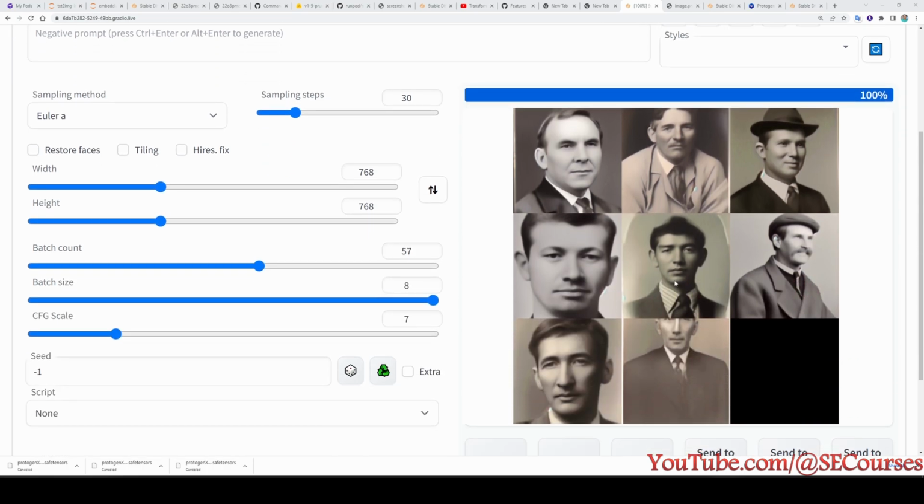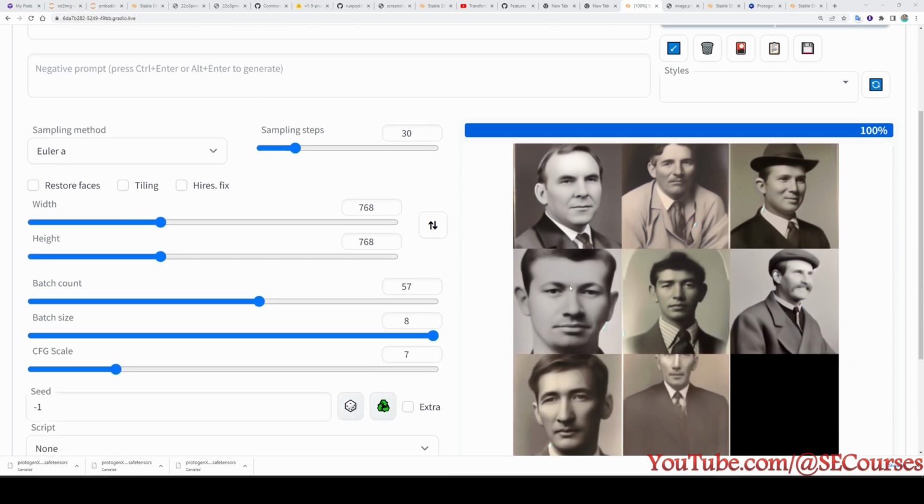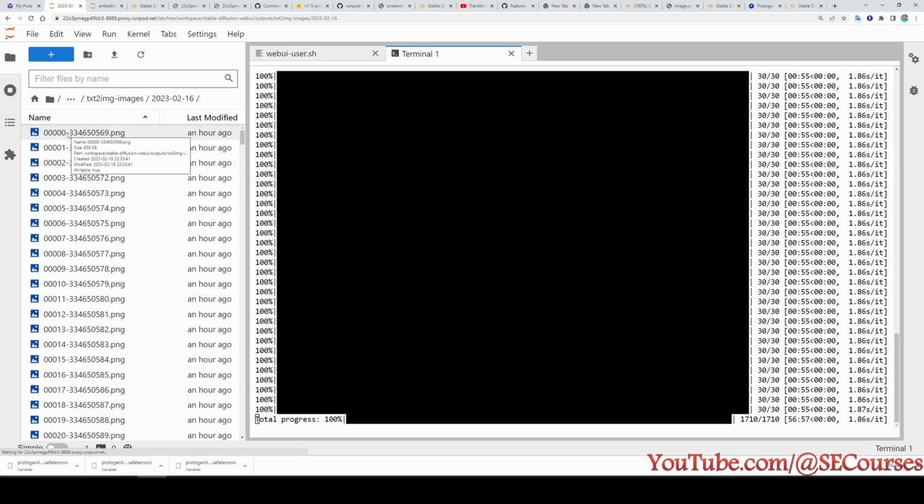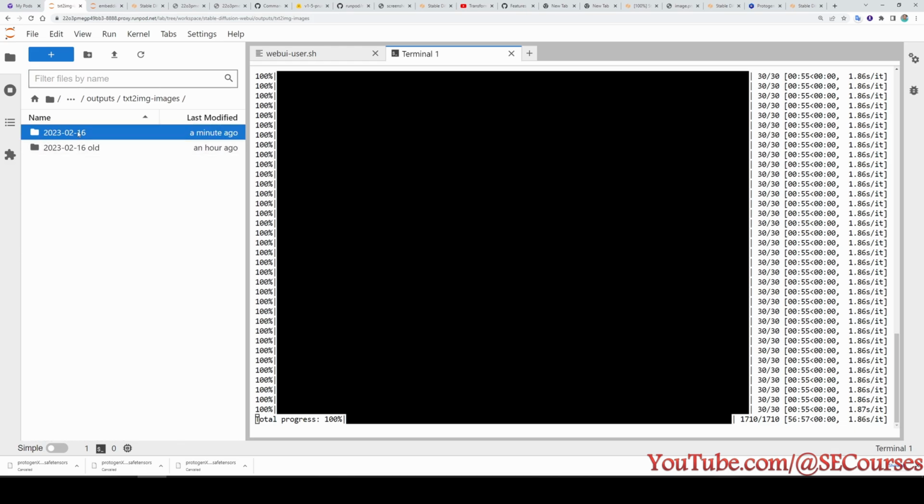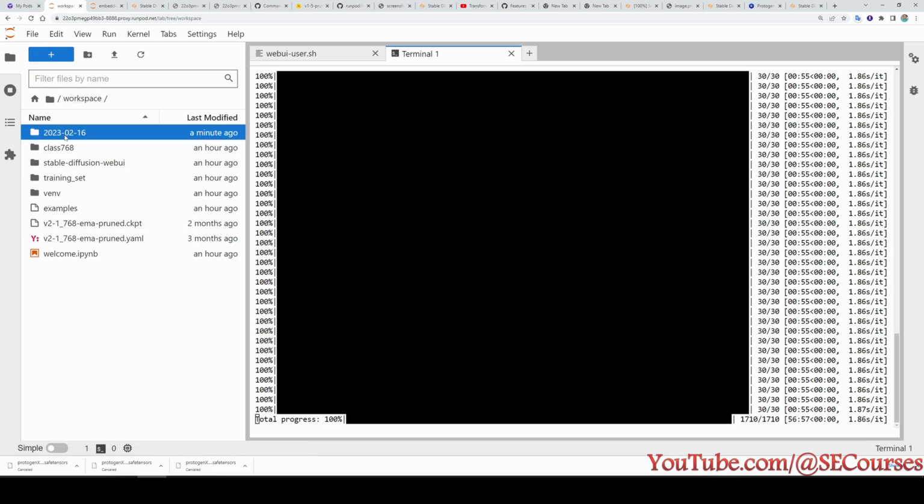Okay, so our image generation for the classification dataset for SD 2.1 is completed. Now we will put them into the correct folder. So all of the images are now generated inside this folder. How am I going to do that? I will right click, cut, then I will go to the workspace, right click, paste, and then I will rename it as class 768 version 2 like this.